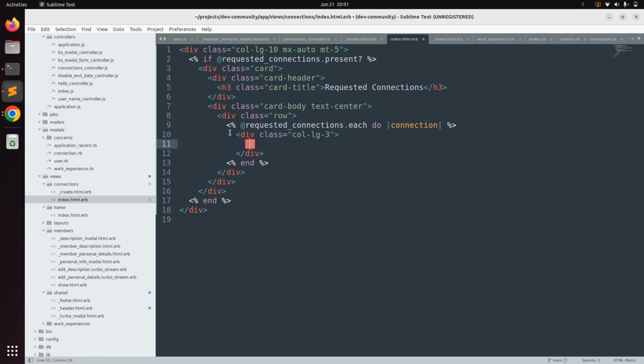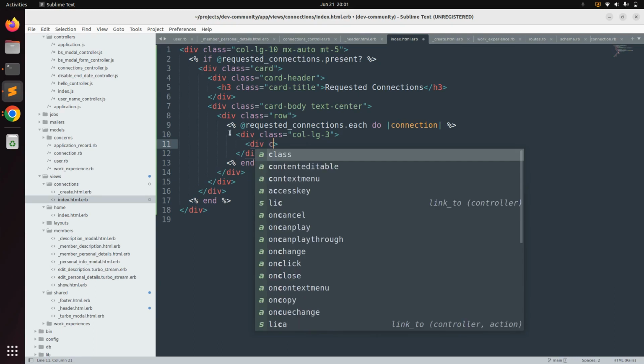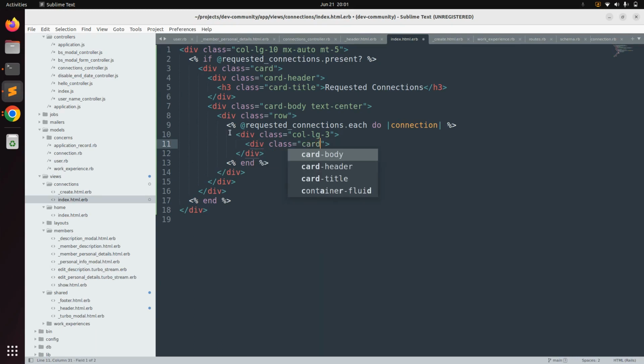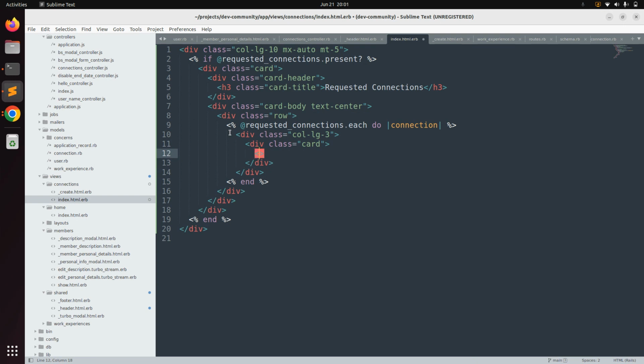So first add another card element, div class card, and within this card, div class card-body. Okay, now first we need to display the image of the user. Since we have not added any active record or any file storage for the user images in our course so far, we can display a dummy image here.